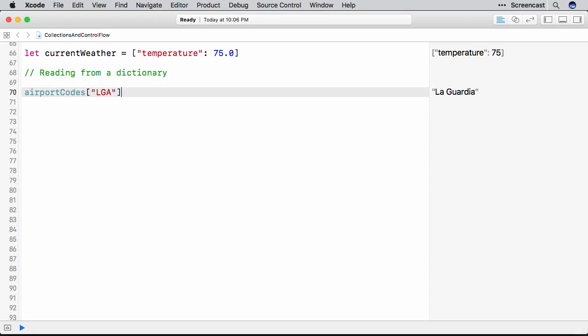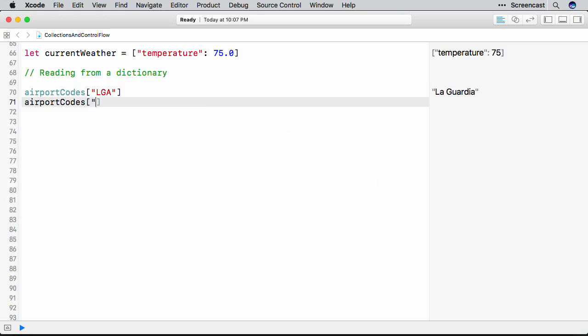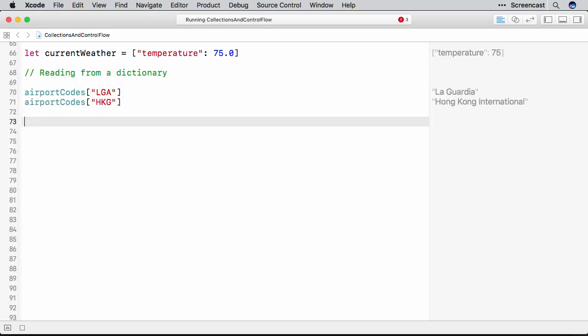So this is how we read some values. We have LaGuardia here, so if we wanted to get something else, for example, the Hong Kong International Airport, we'll pass in the key HKG. Okay, so that's how you get values out, how you read values.